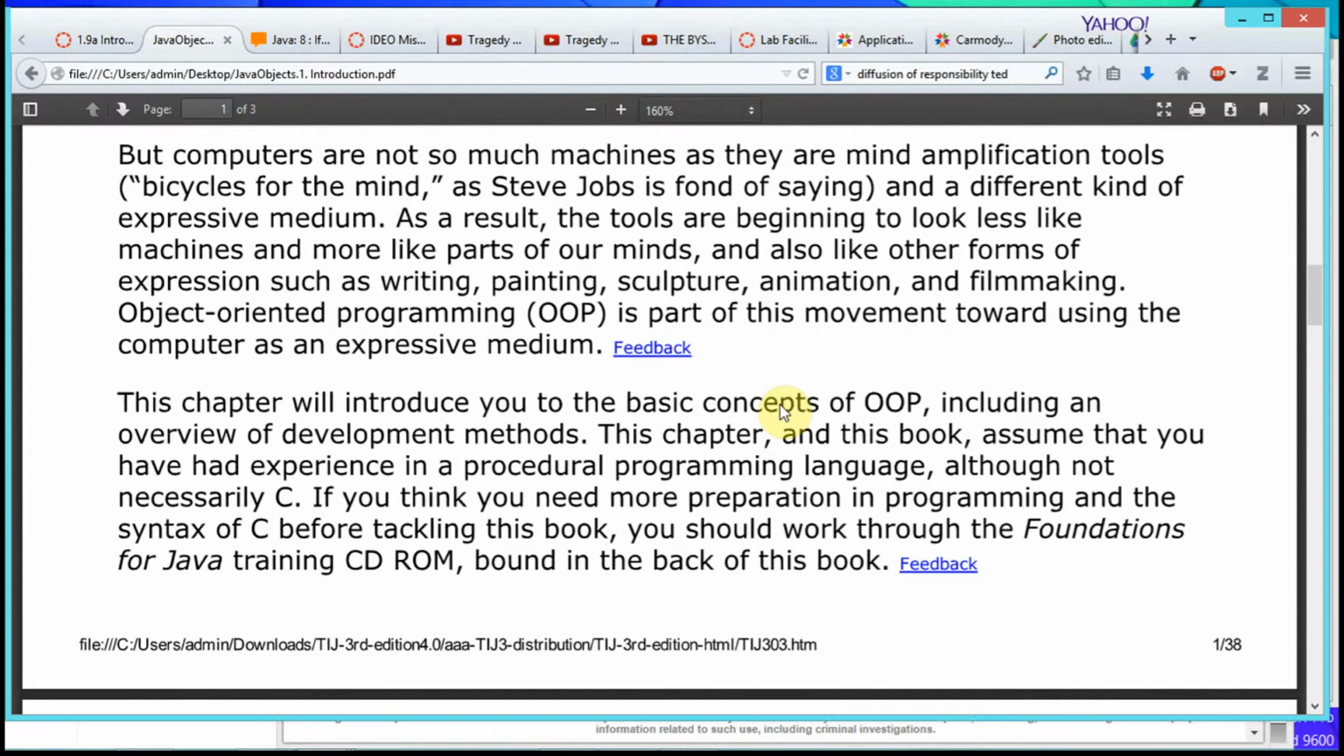As a result, the tools are beginning to look less like machines and more like parts of our minds, and also are like other forms of expression, such as writing, painting, sculpting, animation, and filmmaking. Object-oriented programming, or OOP, is part of this movement towards using the computer as an expressive medium.